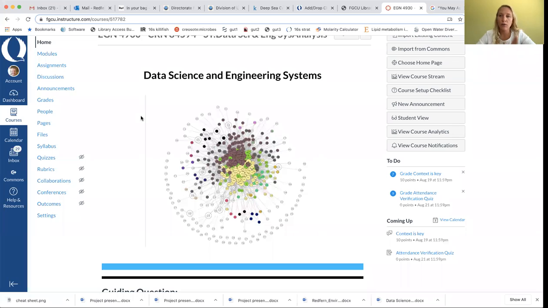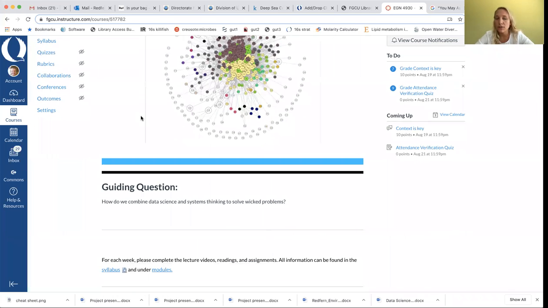So let's get started. I want to go to the Canvas page here. Hopefully you can all see that on the screen. So the Canvas page is where you're going to find everything you need for this course. Starting on the home page, this is where you're going to have the guiding question for this course: how can we use systems thinking and data science to solve big engineering problems.